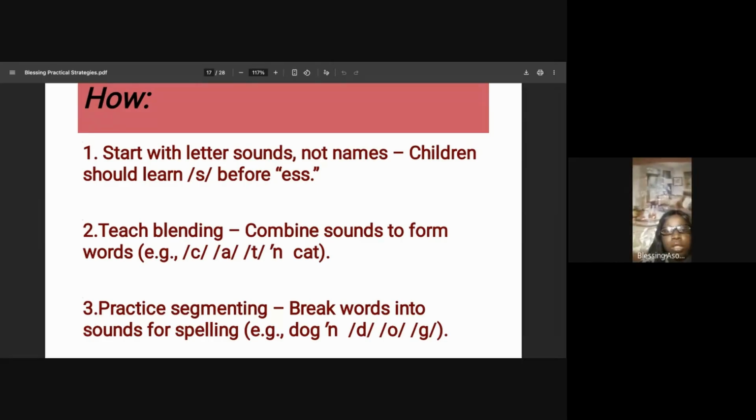So whenever you're teaching kids blending, don't rush it. Drag it. Stress it. Don't just say the word quickly. So they'll be able to catch the word. They will be able to get the word.